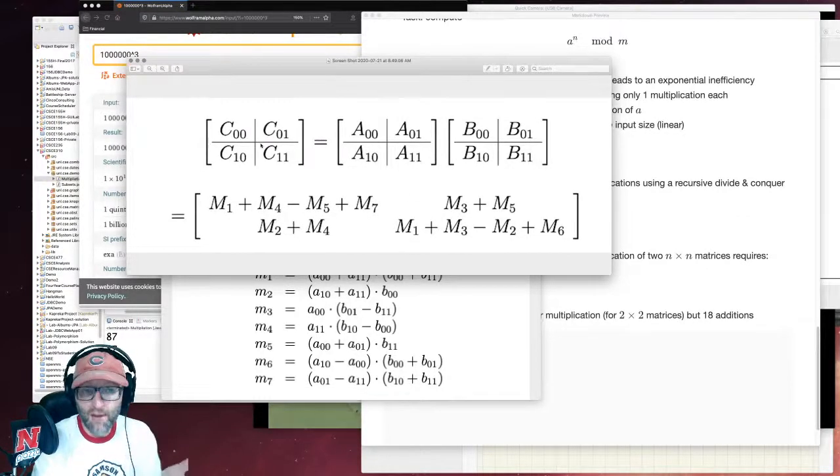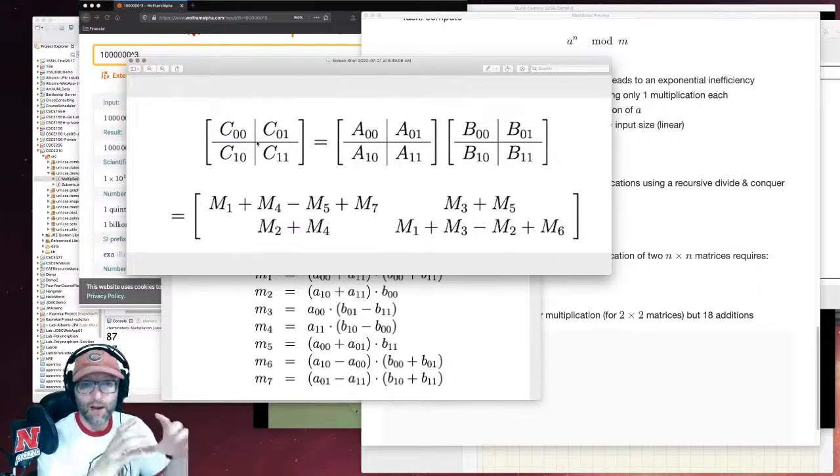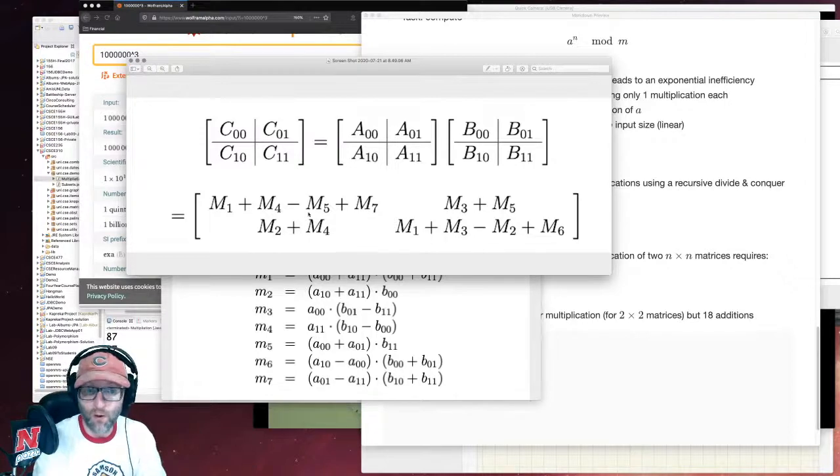If you're given an n by n matrix, say a 16 by 16 matrix, what you can do is divide that into 4 quadrants. The 16 by 16 becomes 4 8 by 8s. And then you have the exact same identities that worked before, but instead of these being scalars, single numbers, these are now 4 by 4 matrices.